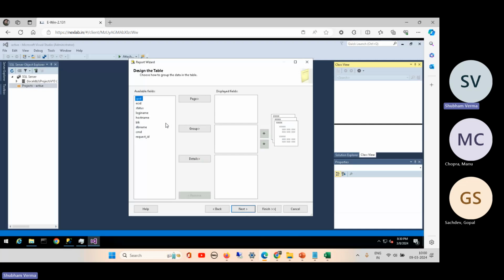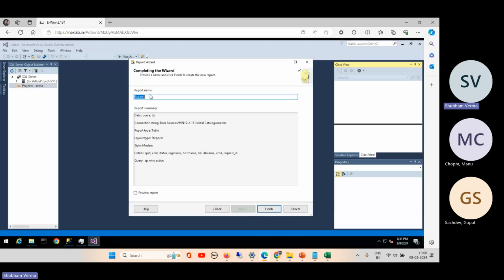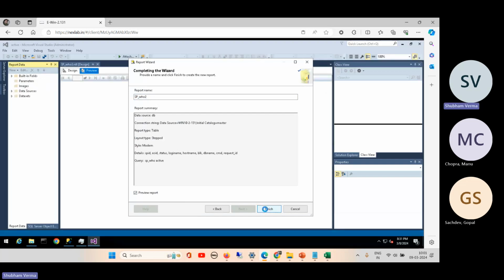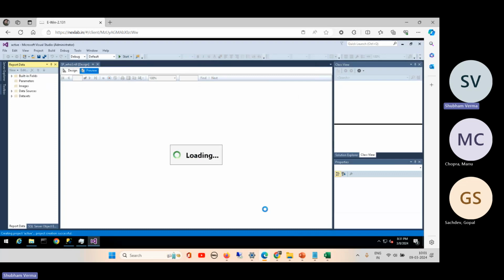Then what we require here: SPID, status, login name and all. So hit next, or we can just change the display name here. Okay, column name, report name sp_who. And hit, we can just preview also. Hit OK. Now we get the designer and all. You can implement that one.